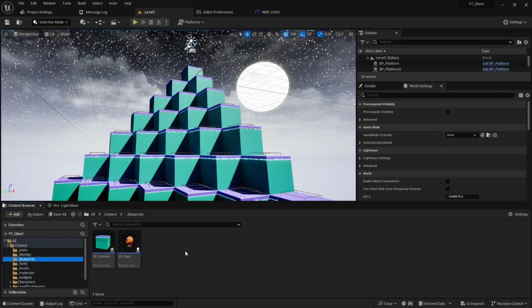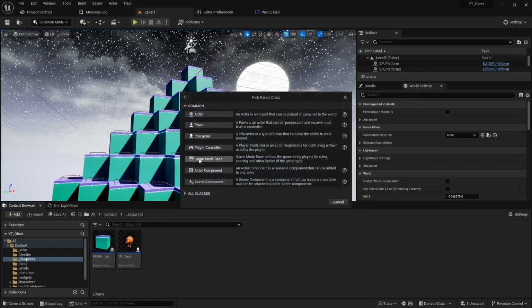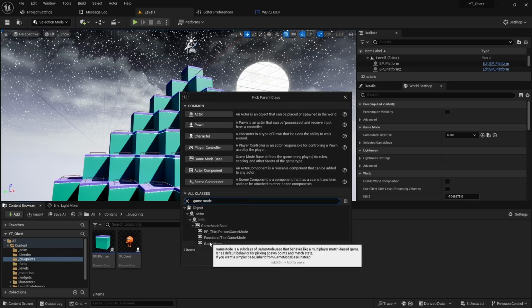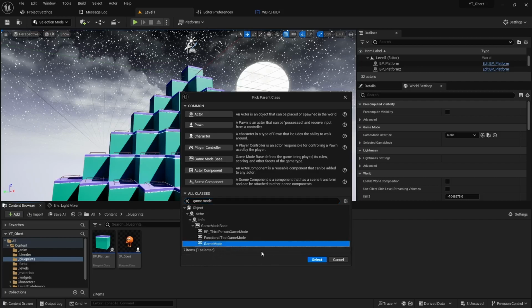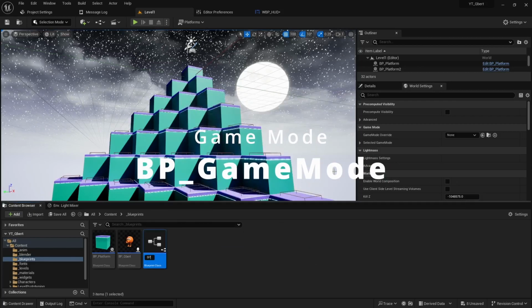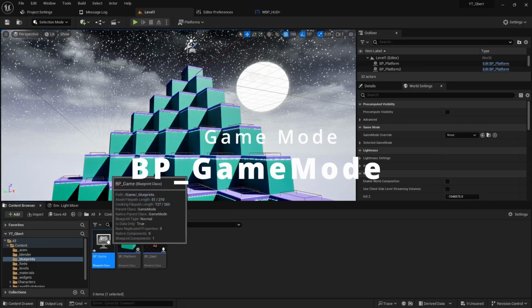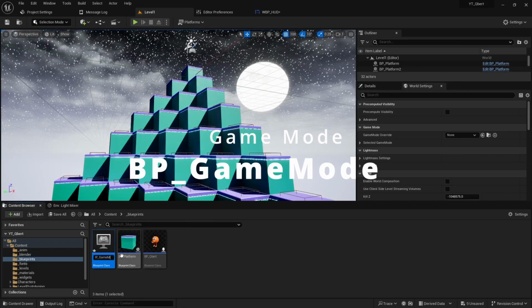So we can come to our blueprints folder, right click, do a blueprint class. You'll notice there is a game mode base. I don't want the base, I want the regular game mode. So I can just search and you'll see it's down here. Just highlight that, hit select, call it BP game mode. Oh, it auto saved on me. Game mode.